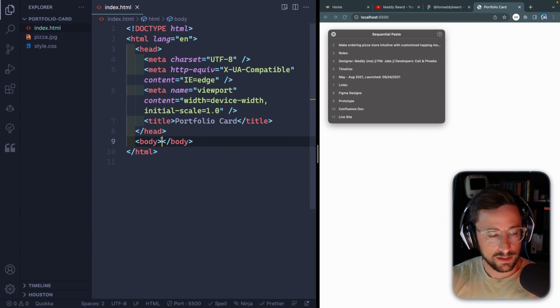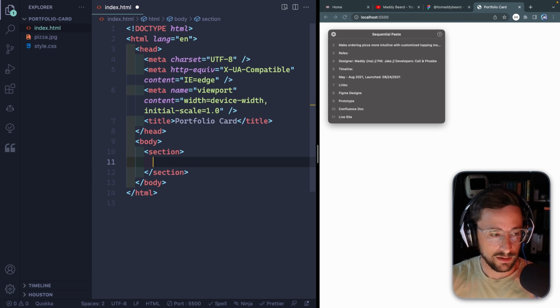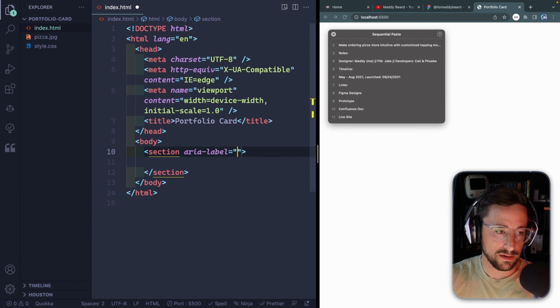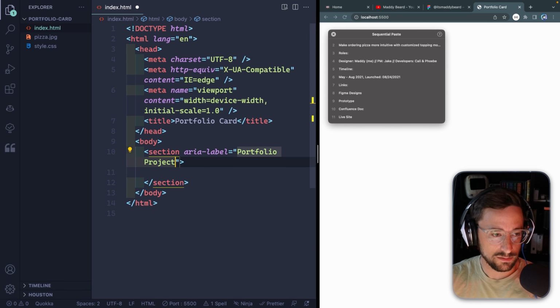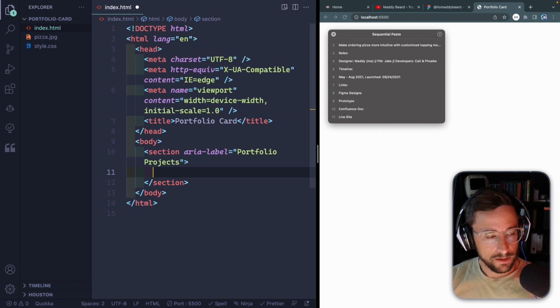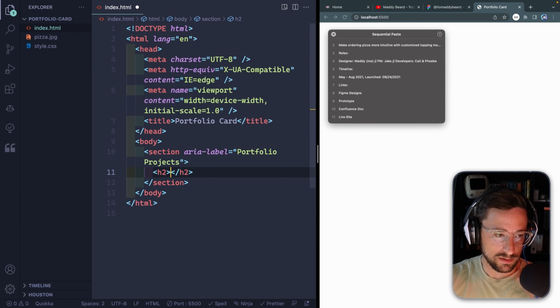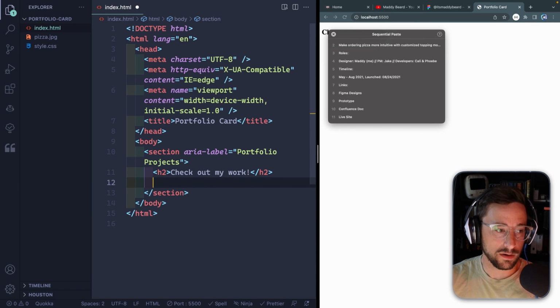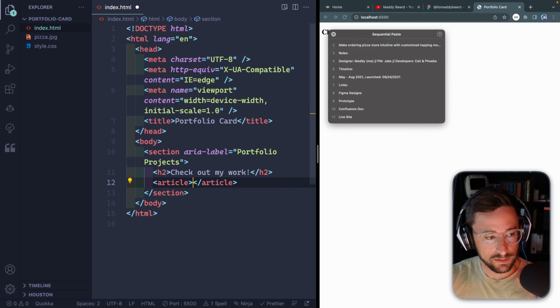All right, so with that said, let's say we have a section and we would give this an ARIA label and call this something like portfolio projects or something. Okay, and then inside here, we'd probably have an H2 that said something like, check out my work. And then below here is where we'd have all these cards listed out. So for now, we're just going to have this as an article tag.